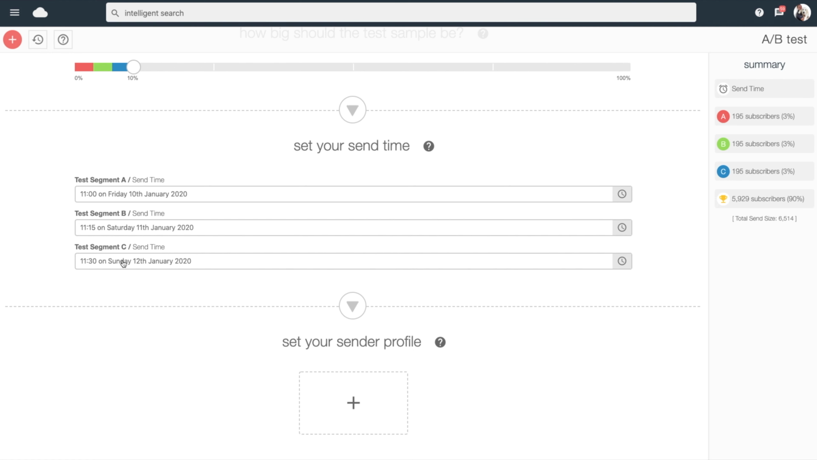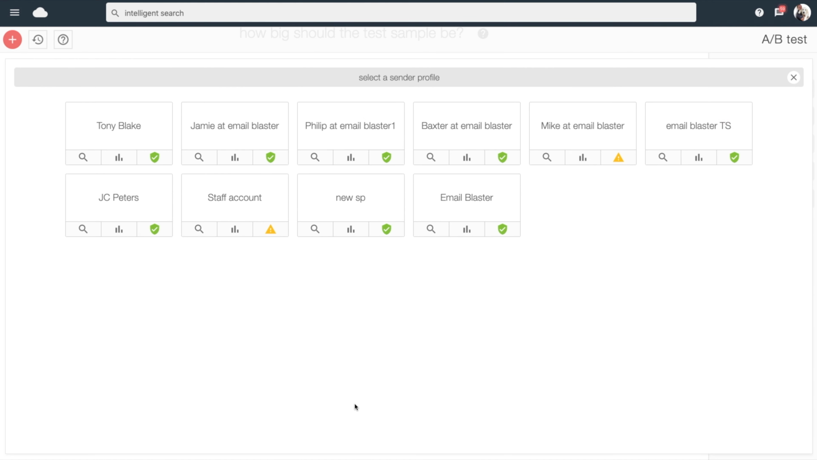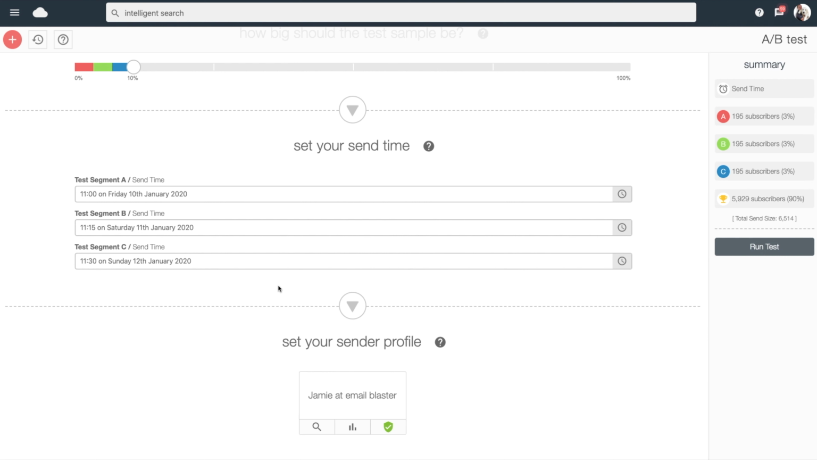Next we'll be asked to specify the send from address that we're going to use for these tests. This is our sender profile, so we can click on the plus symbol here to select a sender profile.